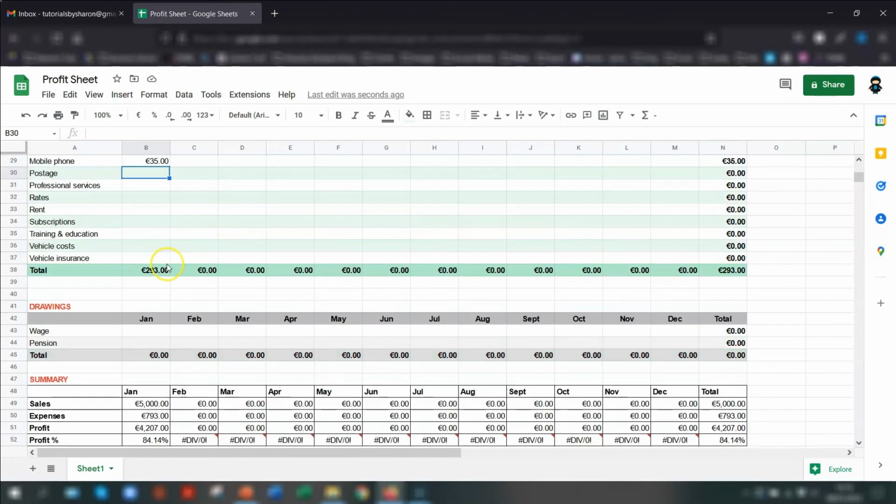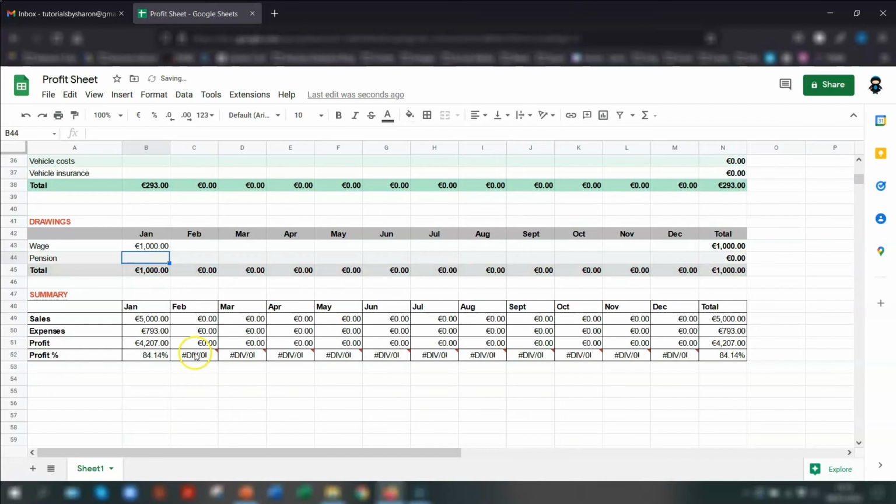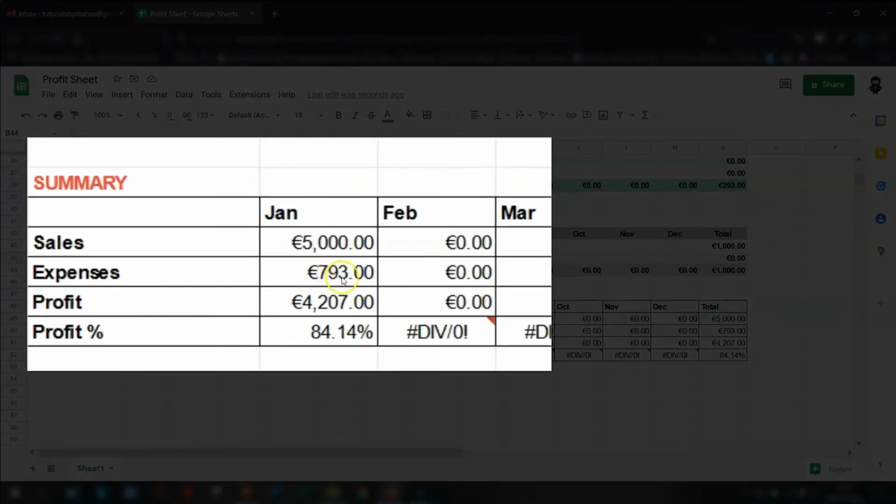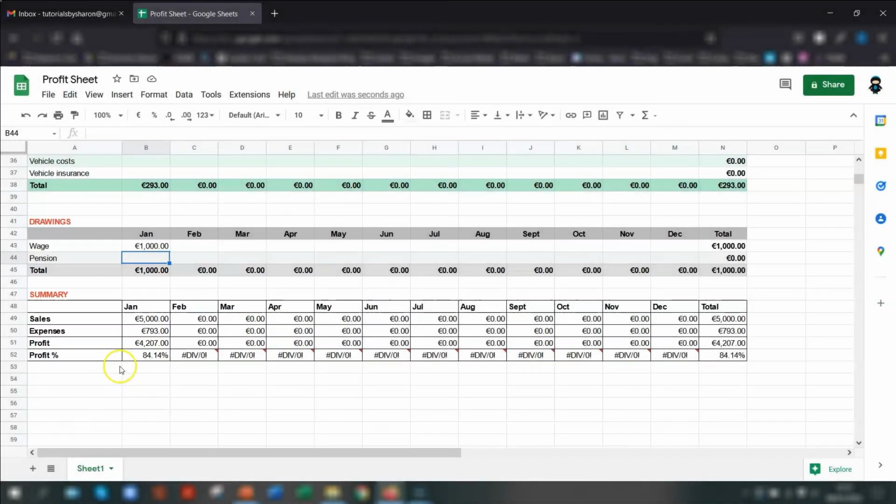If you've paid yourself a wage of 1,000, and if you go down to the bottom summary, you can see here, it's brought down the sales, it's brought down the total expenses, which is the expenses plus your cost of sales. It's giving you a profit of 4,207, which works out at 84% profit. So you can see the formulas all work, and you have a total across here in column N. We'll just put those in bold.